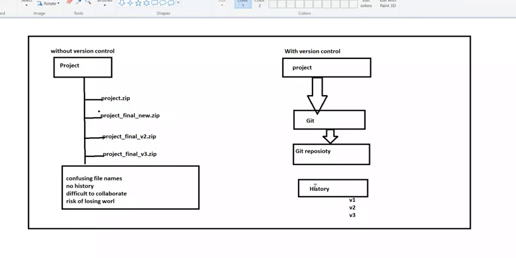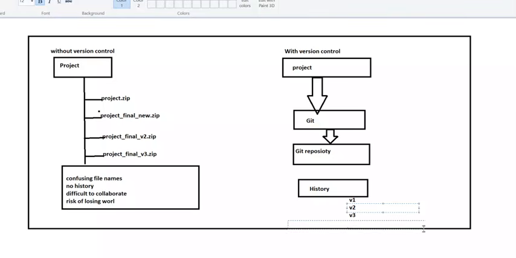After the Git repository, there is a history. It is maintained as version 1. Today I committed version 1, next version 2, then version 3, maintained easily. If anything is wrong in version 3, we can revert back to version 2. That is the main advantage of a version controller. Git records every change with commit history.